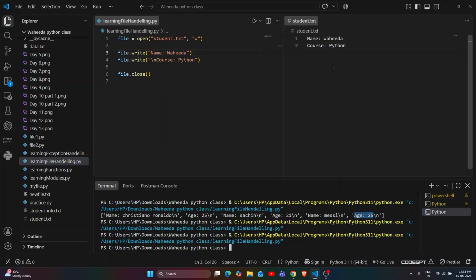What is the reason? Because this is write mode. It keeps replacing the old data. It will not add up the data. Okay, fine. So this is possible with the write mode only.